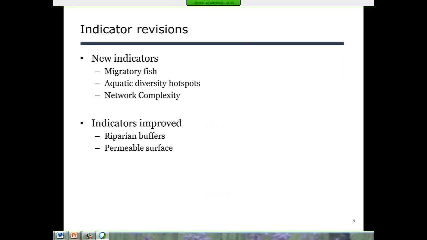Also had a number of improvements and new indicators in the revision process, so improving the underlying data from the blueprint, which was really great. So got some new changed indicators for migratory fish, a new one for aquatic diversity hotspots, which is particularly important as some of the condition indicators were not capturing in the testing a lot of the sort of key spots for endemism. And we also have network complexity, so looking at number of connected stream classes. This is part of an effort to incorporate more climate change resiliency into some of the aquatic indicators as well. And also made some good improvements on things like riparian buffers and permeable surface, updated information, better methods, that kind of stuff.